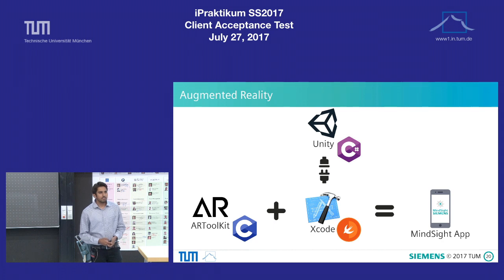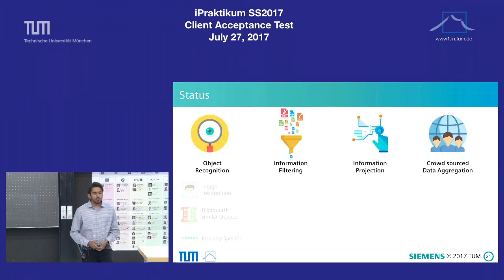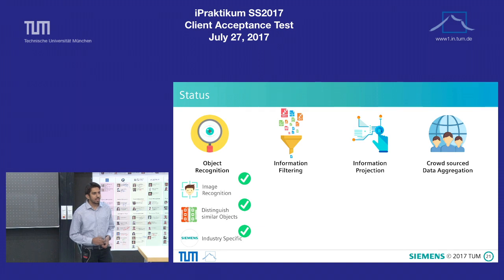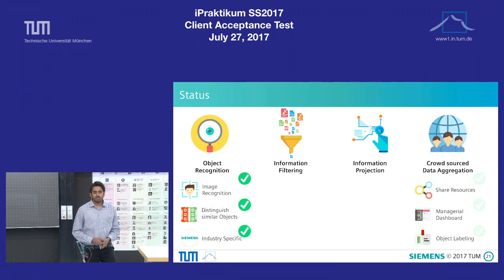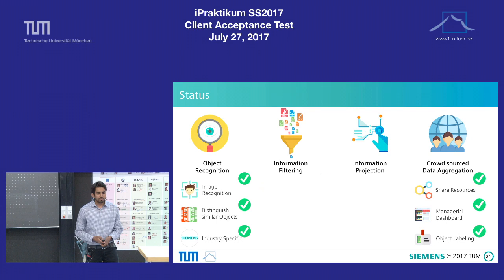So now we have discovered all the major functionalities of our app. So let's go and see the status of our current project. As seen in the demo, we are already done with object recognition. We can differentiate between different Siemens machines. In crowdsourcing, we are also done with that. Employees can simply upload images and resources to a given label.